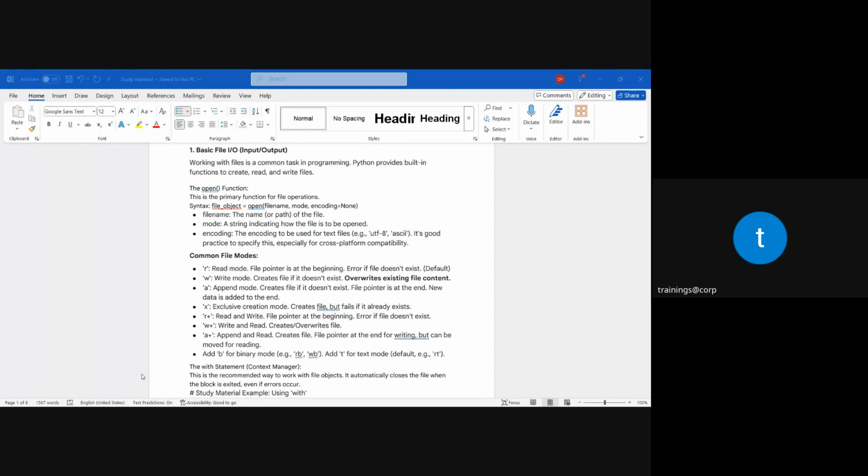And t is for text, the default. We also have w+ and x. x creates a file, but if it already exists, it doesn't do anything, it just terminates. w+ is for read and write, same as r+, so we can use either r+ or w+, it doesn't matter. And a+ is append and read. All right. Then we'll have one example for writing to a new file.